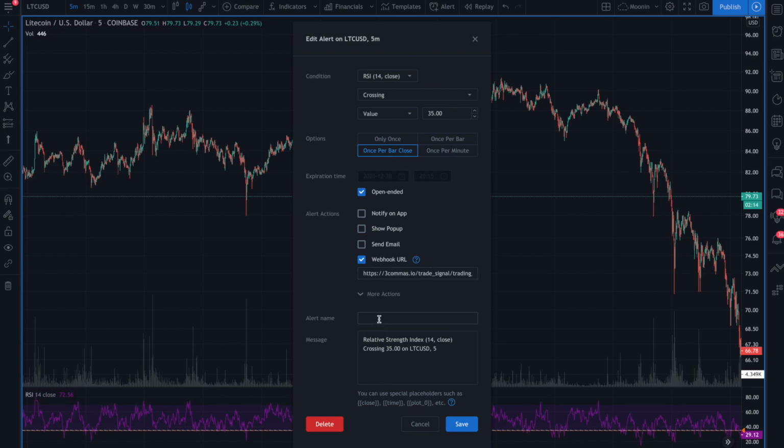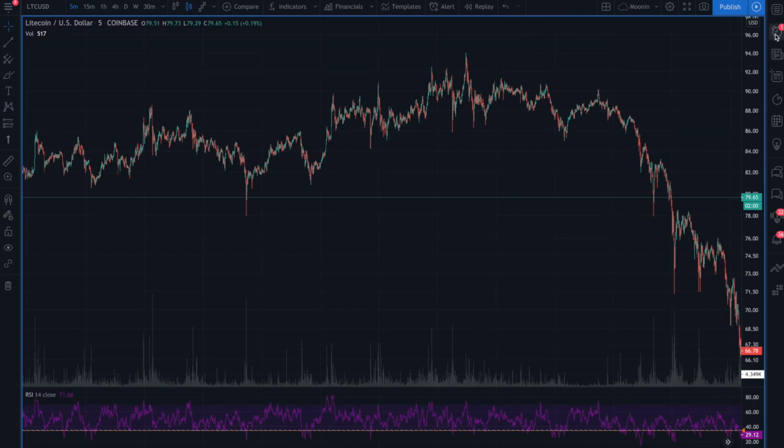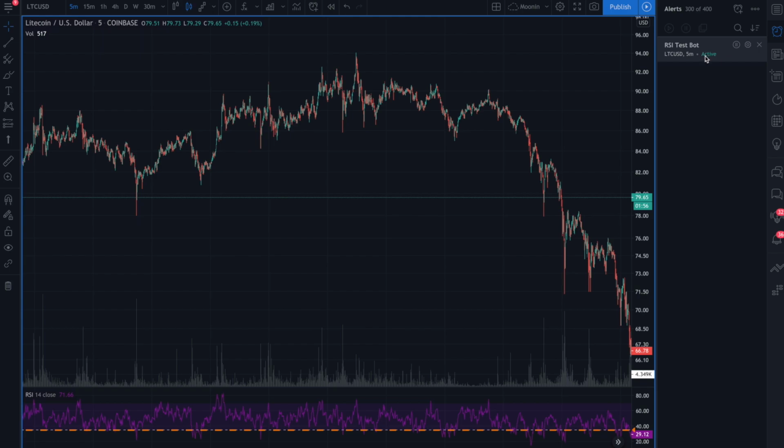Next thing we can do is give this alert a name. And then the message, we are going to keep this empty for now. I'm going to save this. And now I can access my alert over here on the right-hand side. This alert is active, but for now I want to pause it or stop it. Now let's go to 3 Commas.